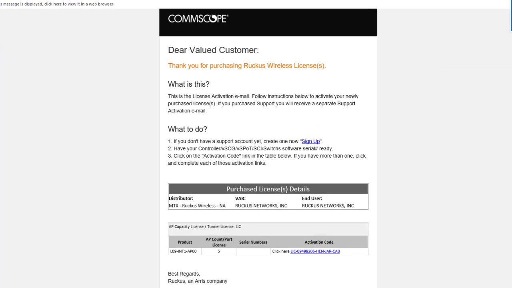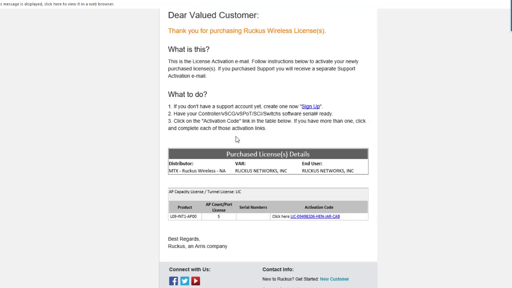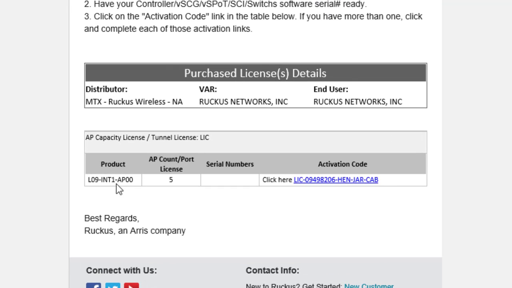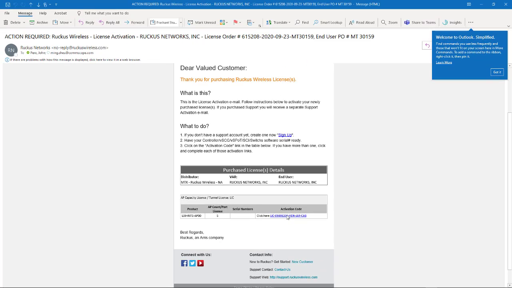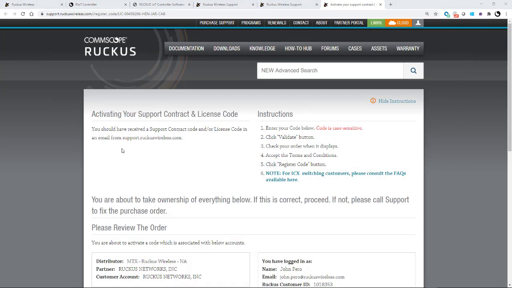After purchasing your license, you'll get an email with an activation code that looks similar to this. So this is very similar to what we had before. It lists the product, and in this case, it has an AP count license of 5, and the activation code is here. So I would then click on the activation code, and this will take me to activating your support contract and license code.